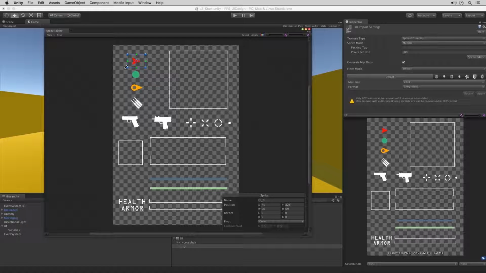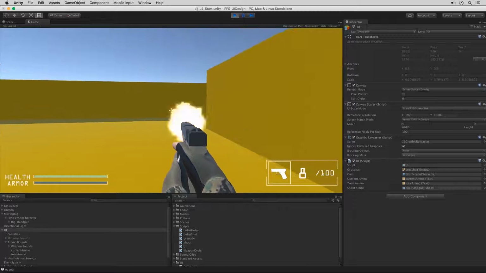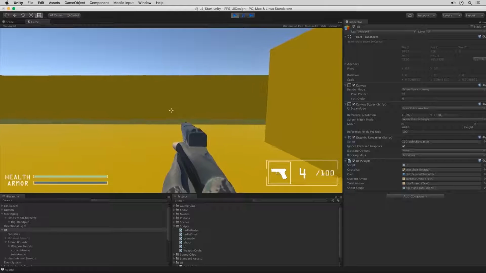Next, we'll learn how to slice up a sprite sheet which contains a variety of UI images we'll use throughout the course. We'll go over how to display and update our current ammo using text elements and our ammo logic scripts.